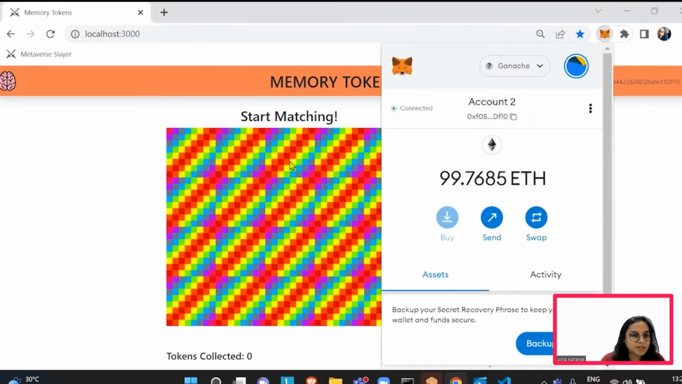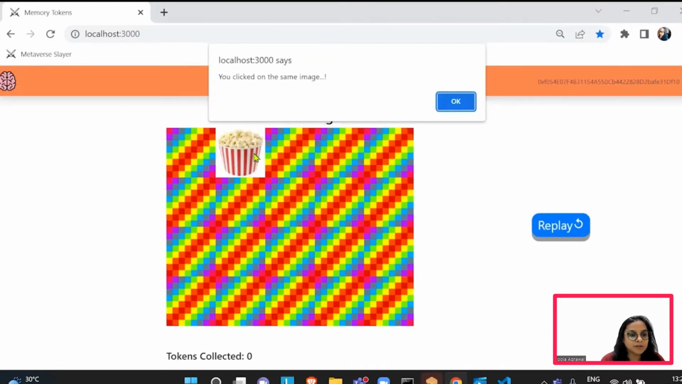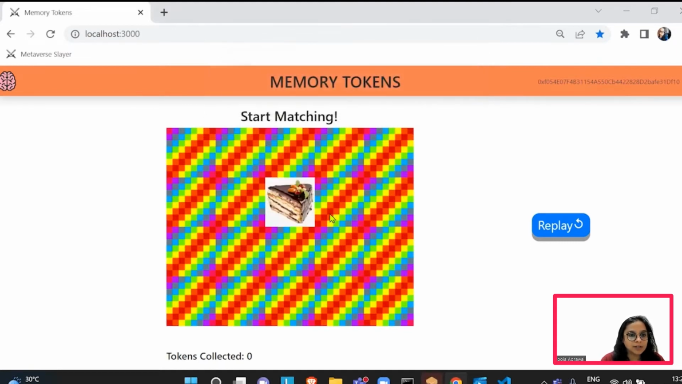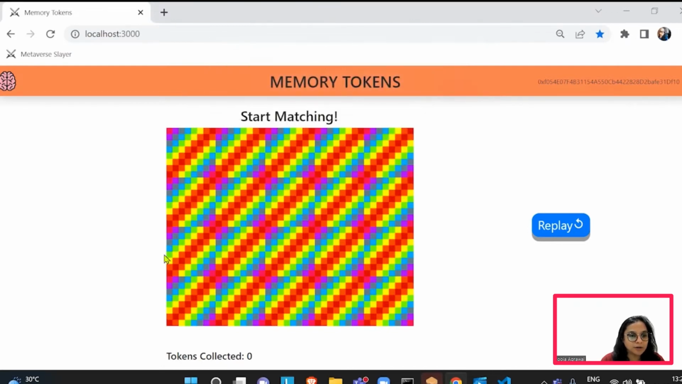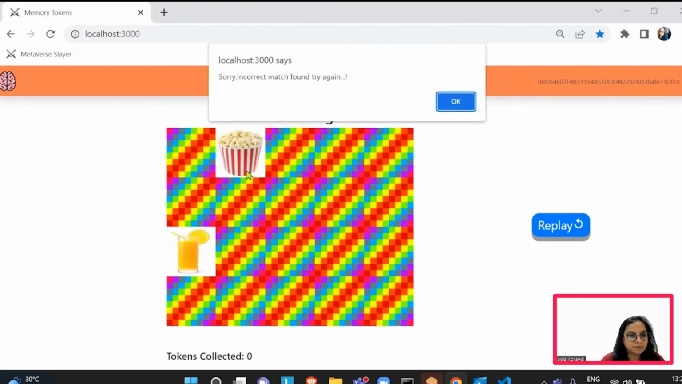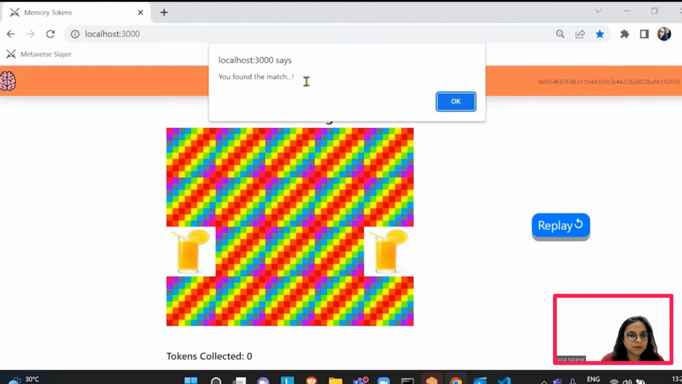Now to start matching, I simply have to click on a tile, and since I clicked it twice, it is giving me this alert that you clicked on the same image. I'll click here, so incorrect match found. Okay, incorrect match. And then it says you found the match.